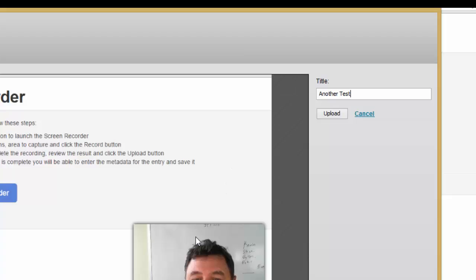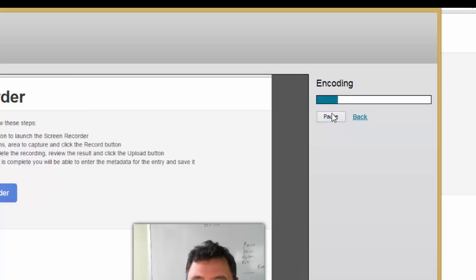And you click upload. You can watch it to see if it's what you wanted it to be before you go on. And then you click upload. Upload is going to upload that to the Kaltura, what we call MyMedia. Kaltura is the provider of that, as well as the Screen Capture Lite software.